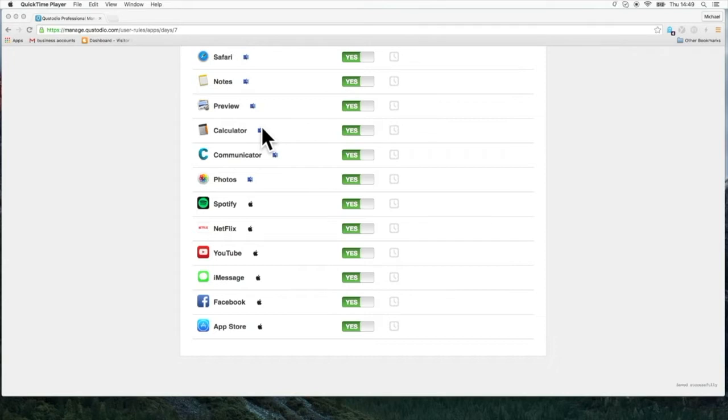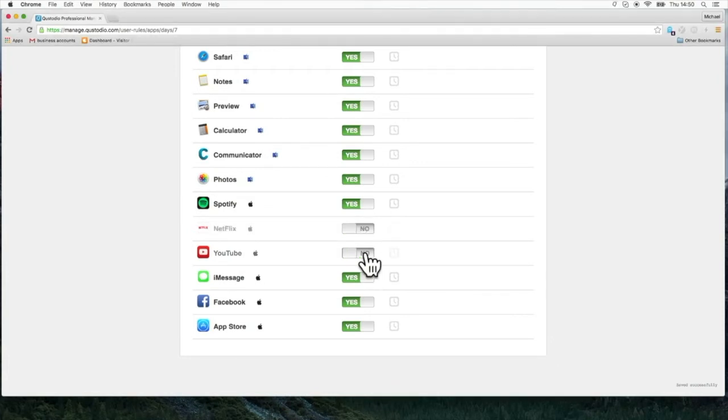For every application you want your user to use, make sure that the allowed application is switched to yes. If you want to block an application, simply switch the allow application setting to no next to the app.